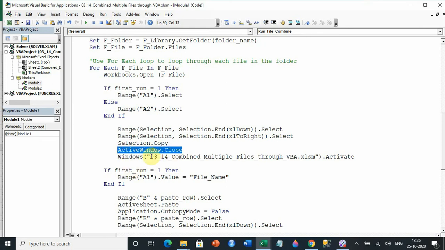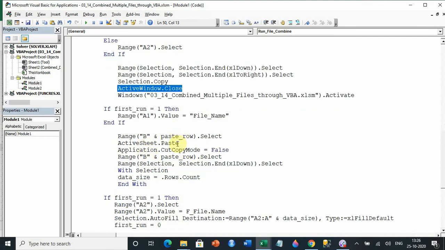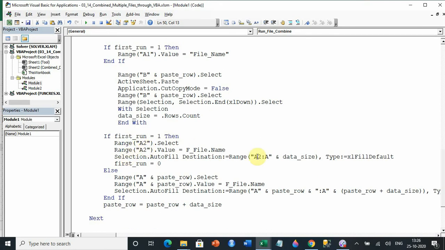Then it will come to this particular tool, and you should not rename this tool, because if you rename it, it will not work. So it will come to this file and activate it. If it is the first row, in A1 it will put the file name, because the file name is not coming from the data size. And then paste from B. The first time it will paste at the paste row, which is 1. It will paste the data and count the data size. The first time it has 25, so the data size will come as 25, and from A2 it will go to A2 to A25.